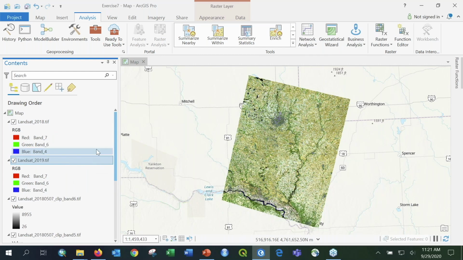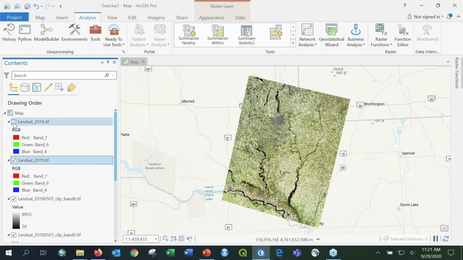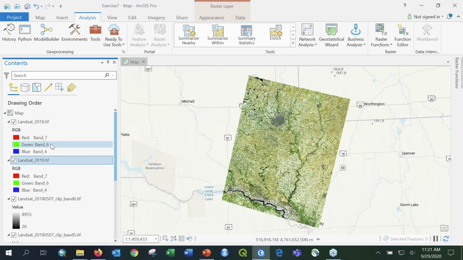So now what we can do is we can turn on and off our 2018 and 2019 image, and straight away we can start to see some differences here. The benefit here of the use of the 7-6-4 is that we're using the shortwave infrared bands as well as the red bands. So the vegetation will be displayed as green here.